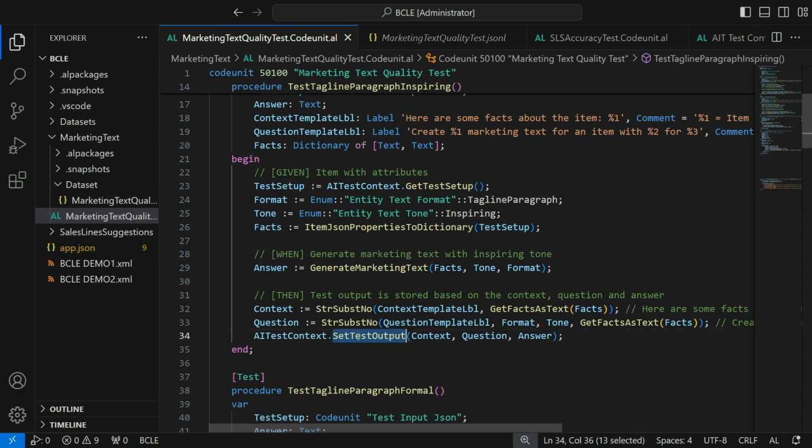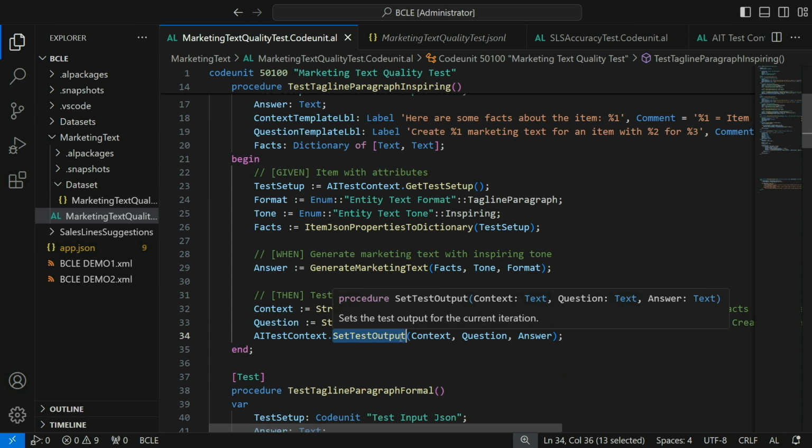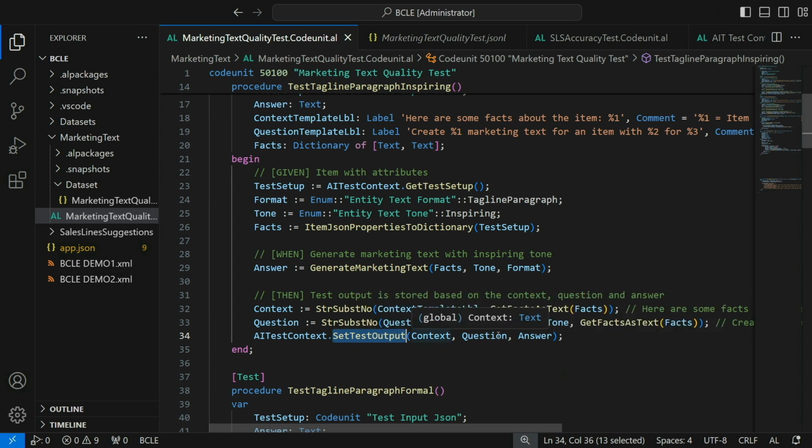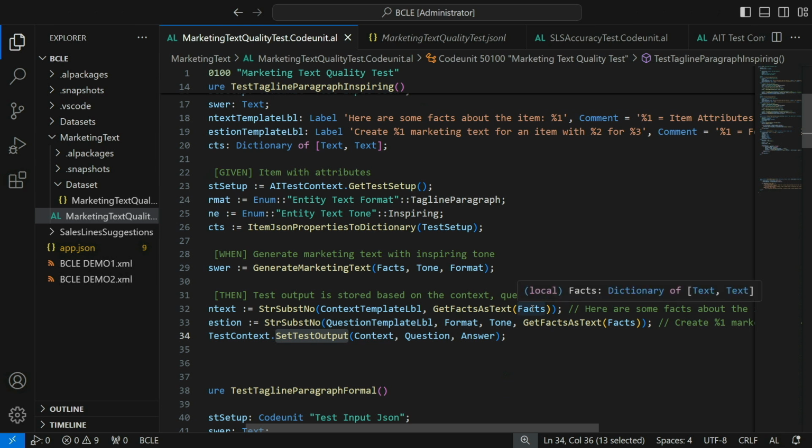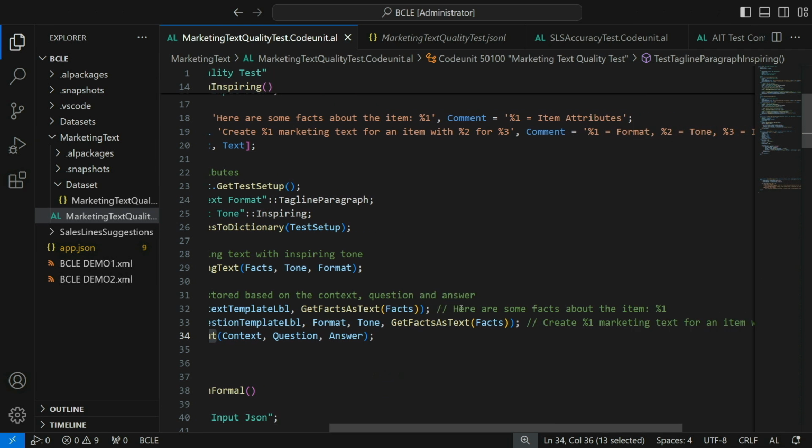So the way we do that is we set the test output. To set the test output, we need the context, question, and answer. The answer we already have from up here. So now we generate the context and the question. The context we can generate from the facts, and it would be something like this. Here are some facts about the item, and then the facts.